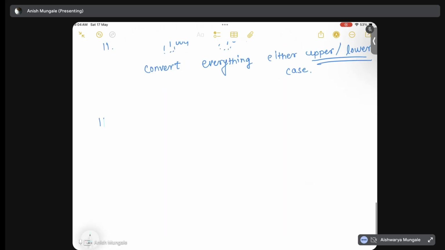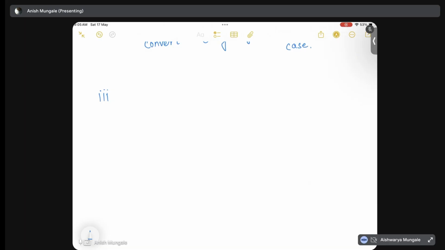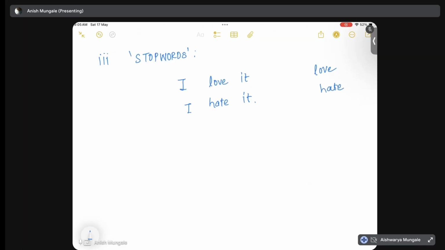Then the third pre-processing step is called stop words. Stop words are the words we use in sentences or paragraphs which do not have a strong opinion or sentiment in themselves. Let me take an example. I love it. I hate it. Here, I and it can be used in both positive and negative sentiment, so these words have practically no contribution. Even if I just say love, hate, we will understand that this would come from a positive comment and this would come from a negative comment.